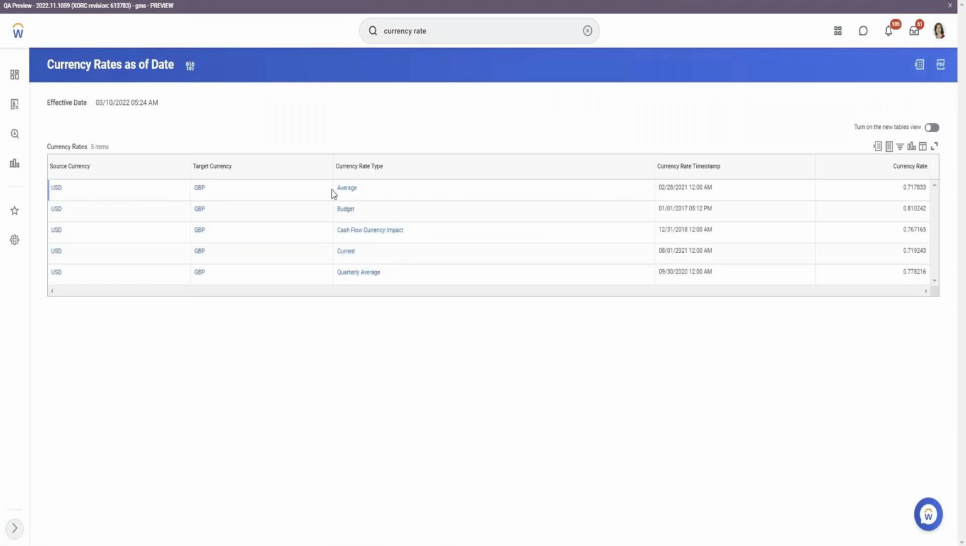Okay, so average does exist, right? Current does exist, and the currency date stamp is old. It's not today's date. So the problem is that today's date does not exist. See, the data is old. So either we need to use this date or we can let it go.